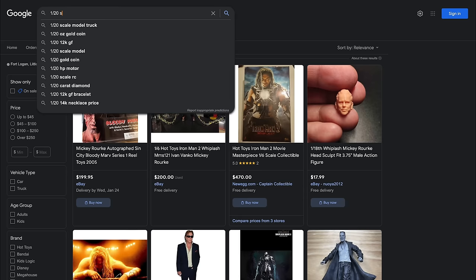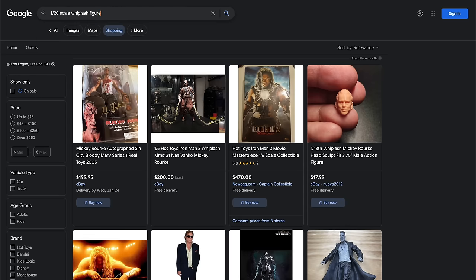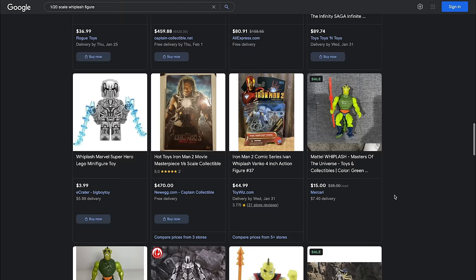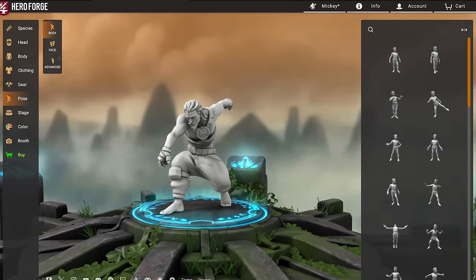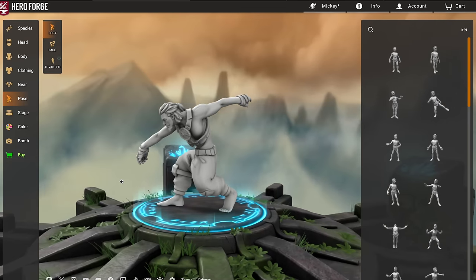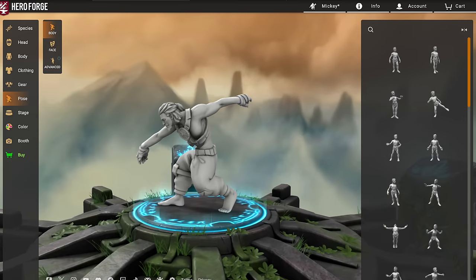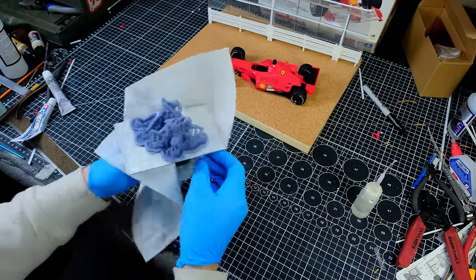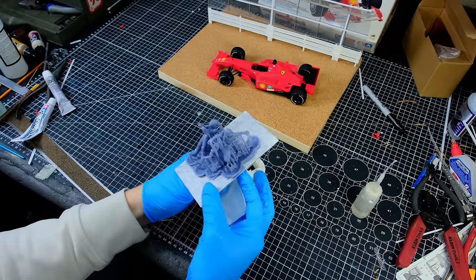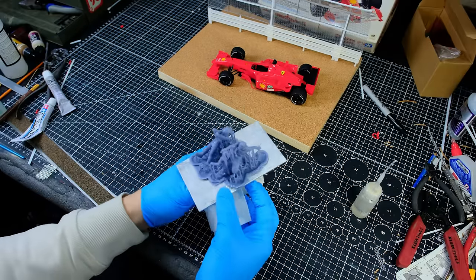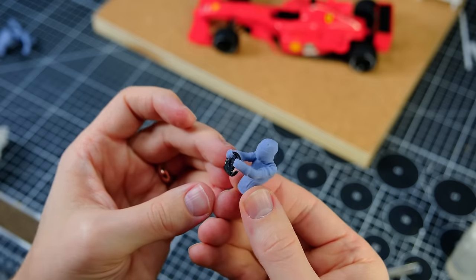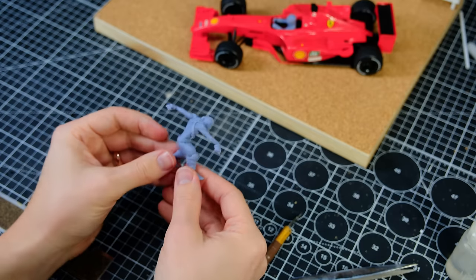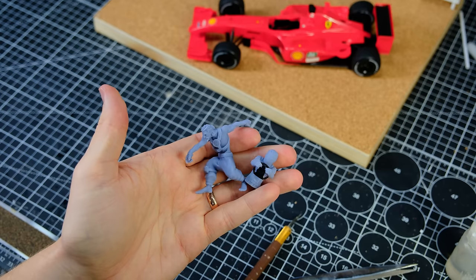I then refined my search to Whiplash figures in 1/20th scale, and even still, nothing I found was quite going to work. So instead, I used Hero Forge to get a generic figure in the right pose with similar features that I could paint up and customize to look like Whiplash. I made the driver of the car on Hero Forge as well. I removed the steering wheel from the car, cut it up and glued it into the hands of the driver, and then I took the characters outside to prime.